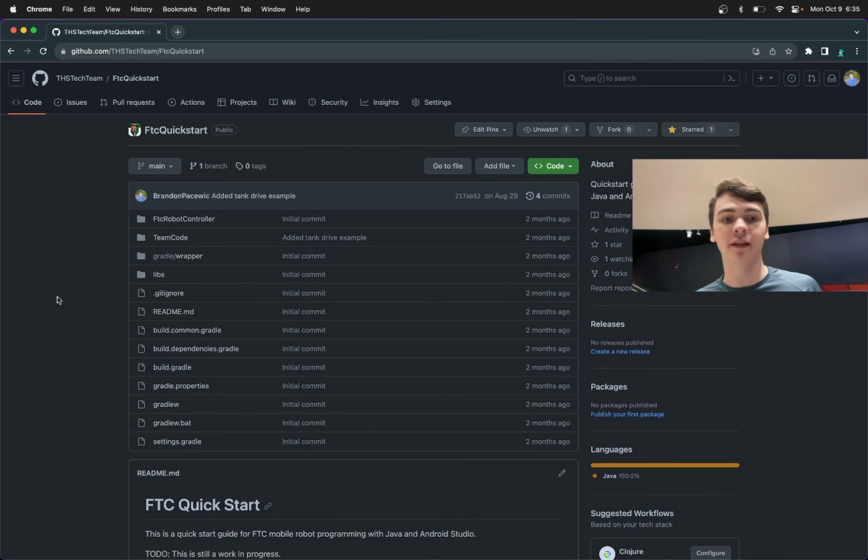So the very first thing that you need to have on your computer is a copy of the FTC Robot Controller. This can take many forms. What I have open right now is the FTC Quick Start that I'm going to be building for Tigard High School. This is going to contain all of the example code that I write in these tutorials. Now, you can get either a fresh copy of the FTC Robot Controller from First, you can get your team's copy, whether your team has a GitHub repository already set up for you or not, or you can get a copy of this.